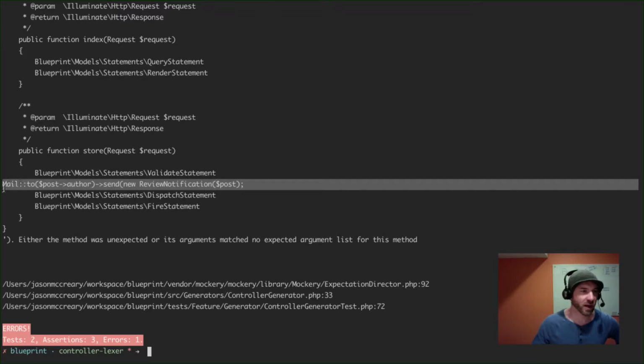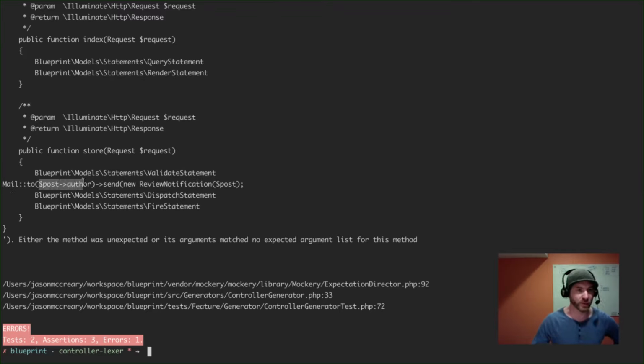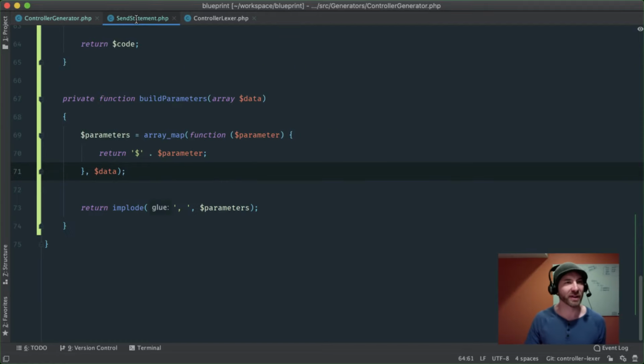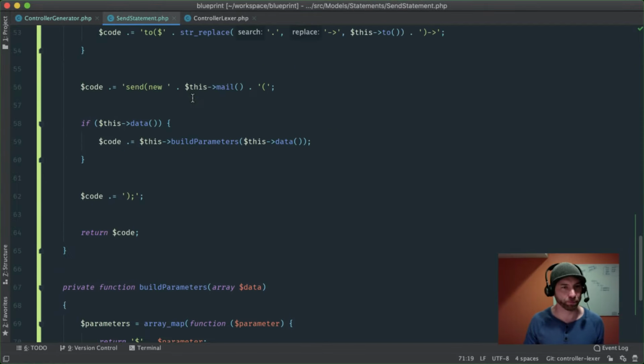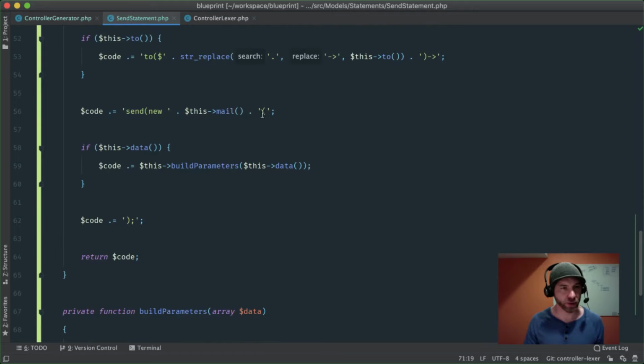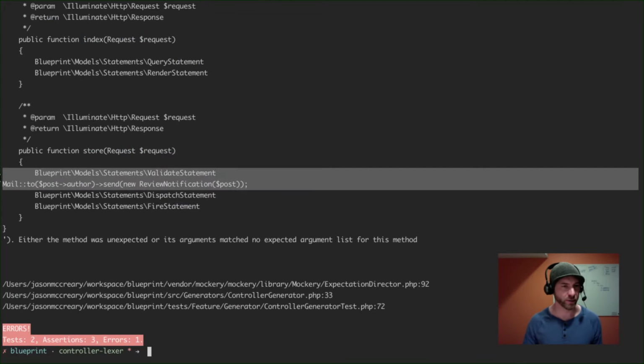Okay, good. Look at this. We have this mail to post author, arrow send, new review notification post. That is minus a closing parenthesis. Pretty much exactly what we want. So let's... That's a little funny. Oh, no, it's not. It does need to, always. Okay, I was trying to figure out where do I put that closing parenthesis, but always there is right.